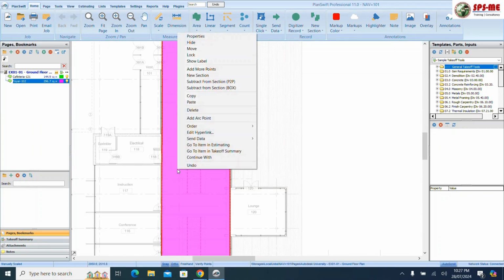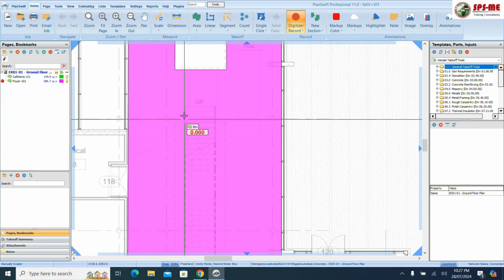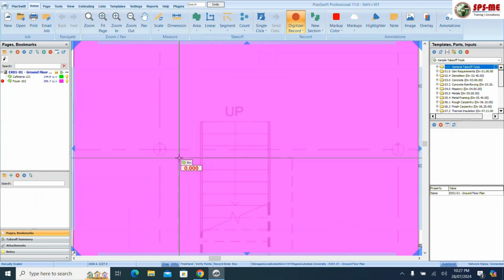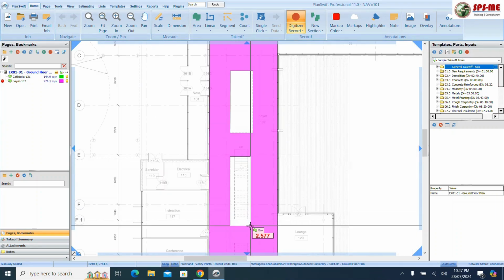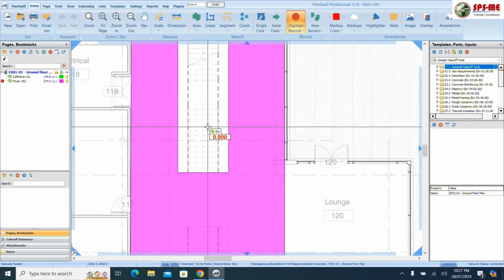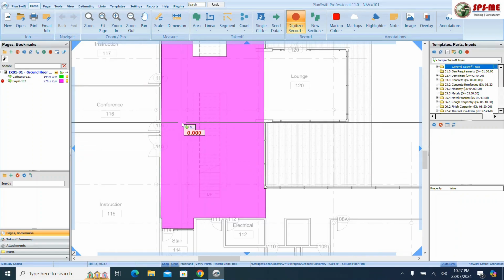Then again I just right click from here, subtract from selections, or subtract from selection box. That also you can use. That means, instead of points, you can do it as a box. Okay, that also we subtracted. Then just right click and stop.